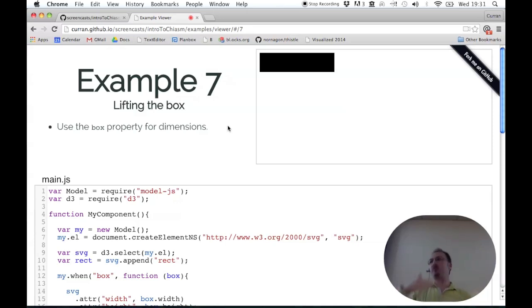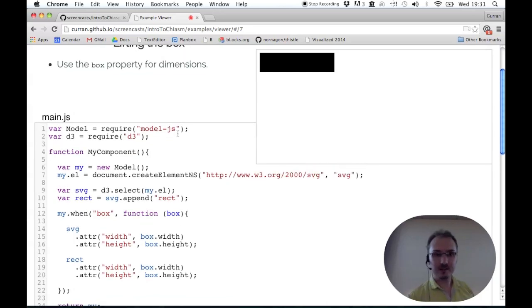So I go through this process a lot of making things configurable or putting them onto a model. And I like to think of this as lifting the properties. So there's this box property, which is like width and height. And I think of this as lifting it into this model space, as a property on the model, lifting it into this new realm where you can use the when function and respond to changes and also set it. So here's what the component looks like now.